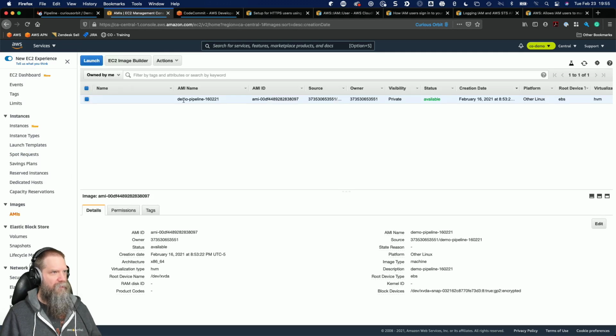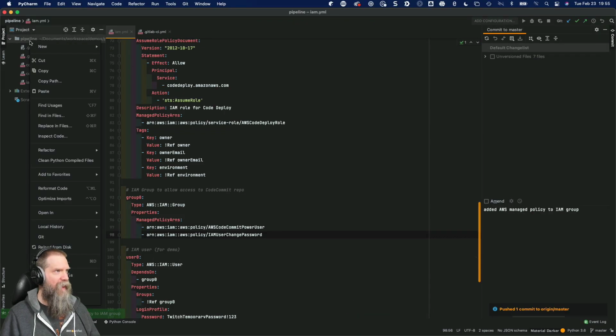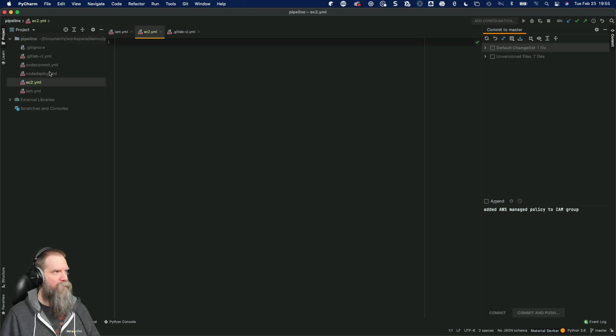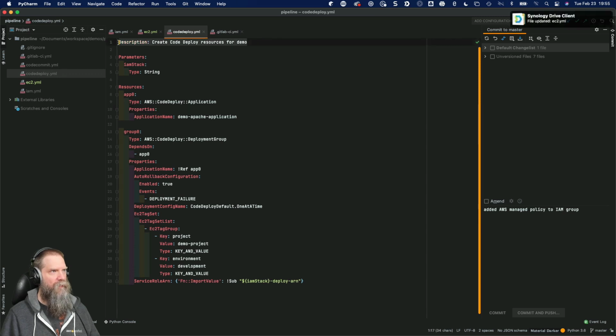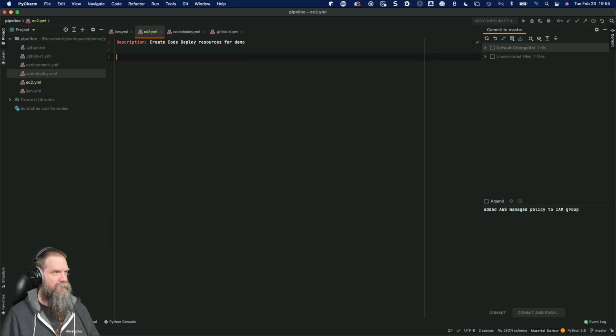We've got the demo pipeline AMI that we created last week. So for now, let's just call this EC2 YAML, okay? And if we can get this to work, we'll create an auto-scaling one as well, and then we can maybe come up with a couple different deployment groups. Placeholder as usual, and we'll just call this instance 0.